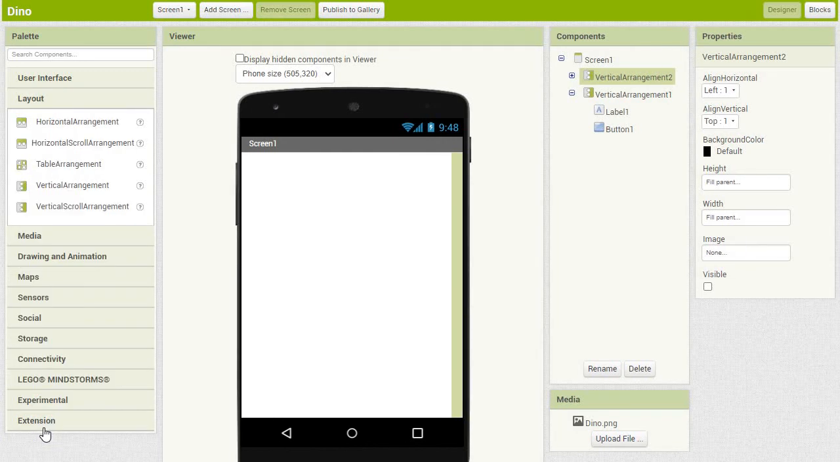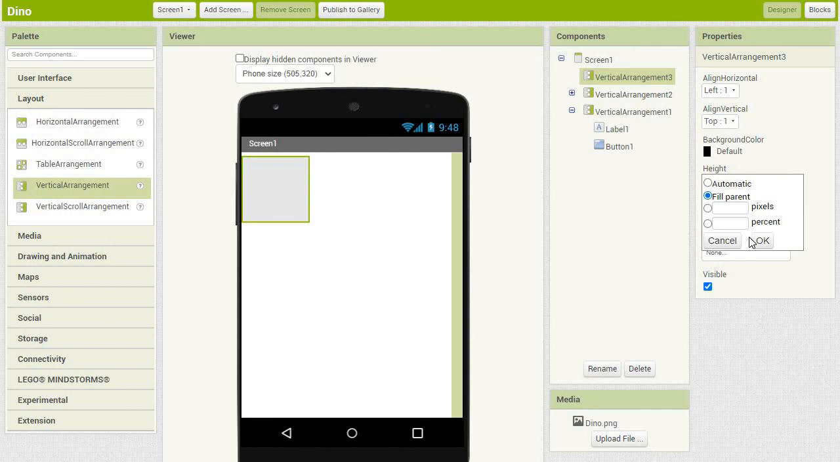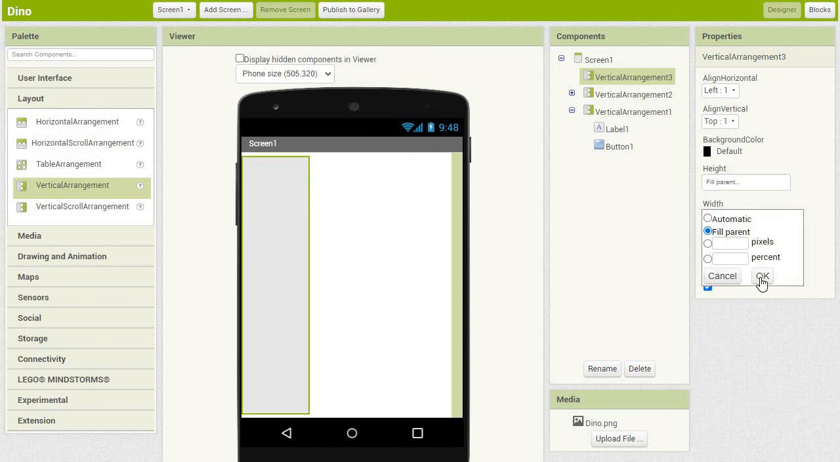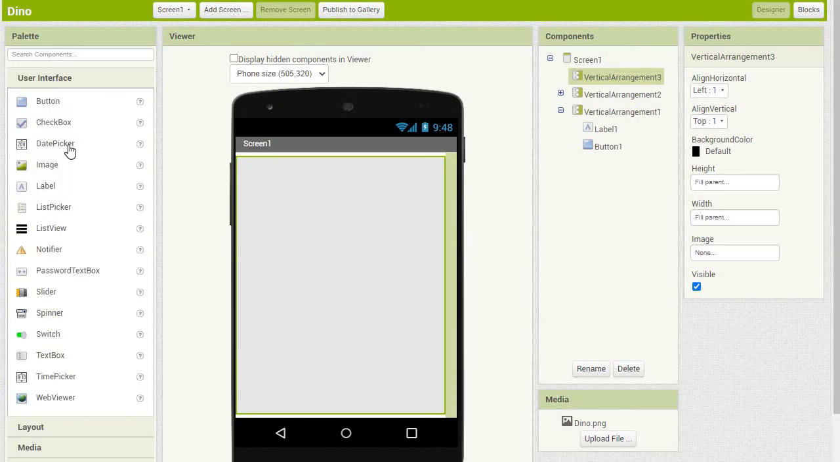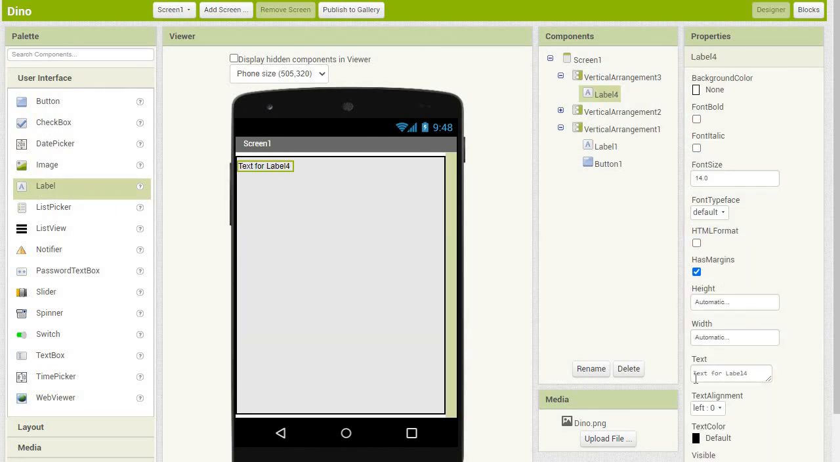So let's go to the layout. Let's add one more vertical arrangement. And let's tell it to fit the height to fill parent and the width to fill parent. Now, let's go to the user interface and let's just add a label right in there. And we're going to change the text on it to say something like game over. And maybe I'll add a few exclamation marks. And I want to change the size of that to, let's say, 30.